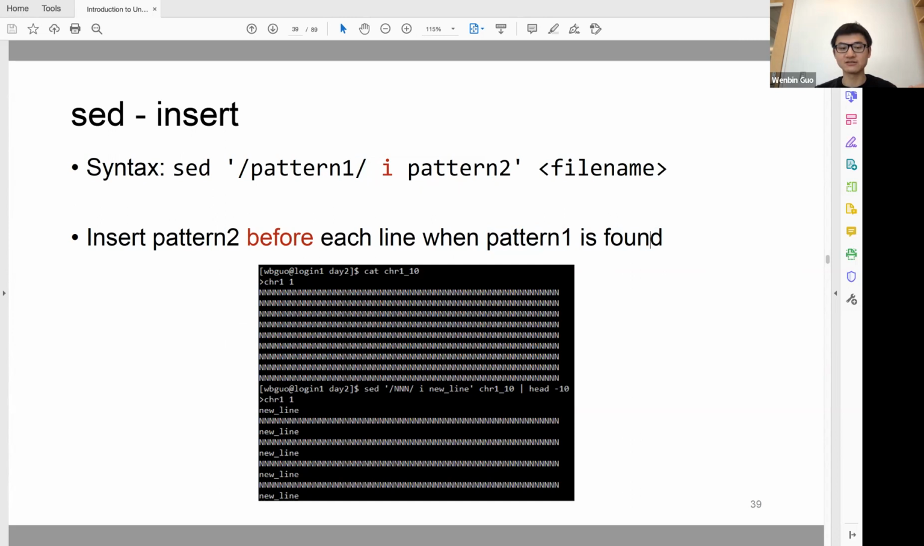So here we can find that, except for chromosome 1, which has no NNN and so has no new line inserted before it, all the lines that contain NNN have a new line inserted before them. I hope this could be a useful thing to use, especially if you really want to do some editing based on your file pattern.